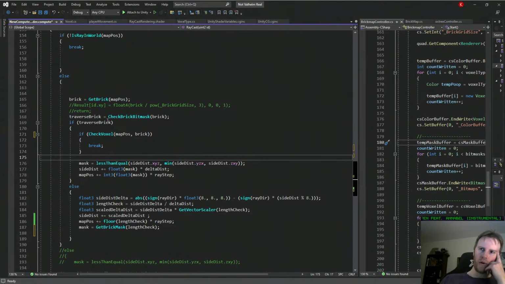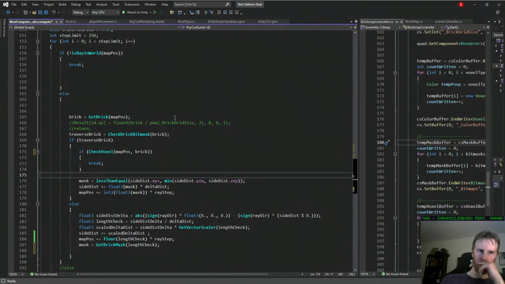See, the trouble now is it's not so easy to figure out when you're at the edge of a brick.